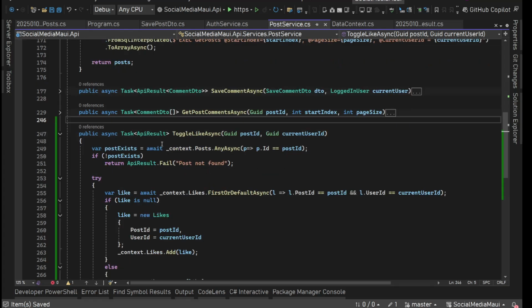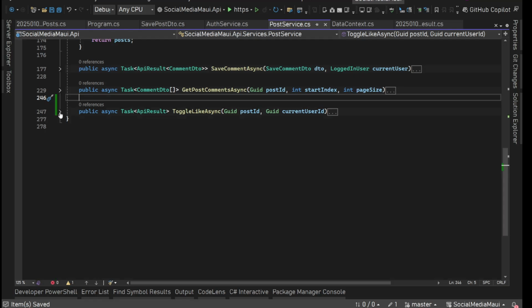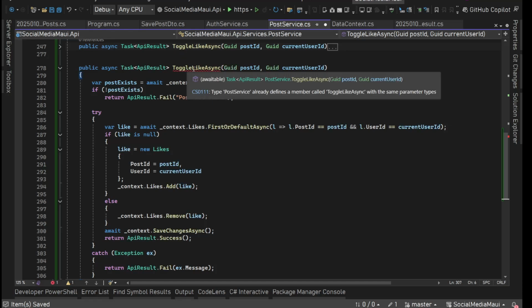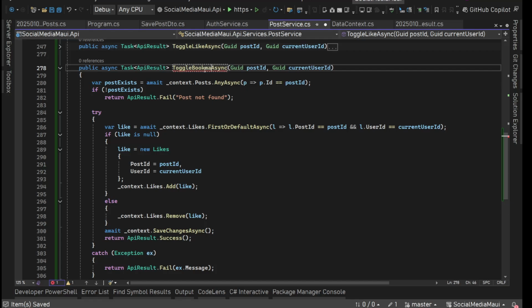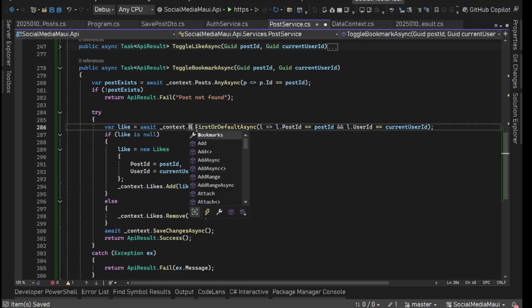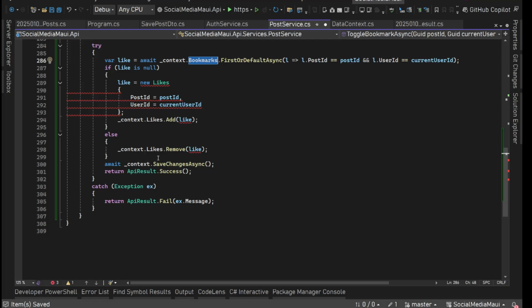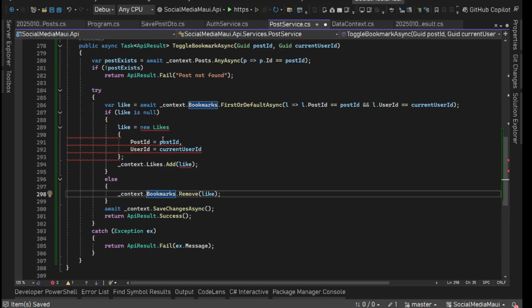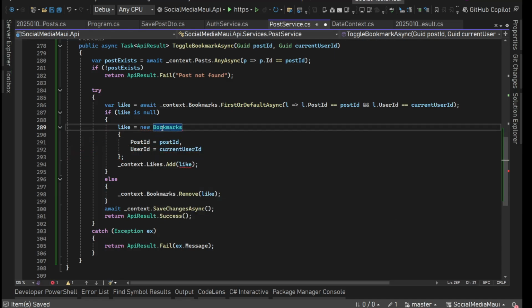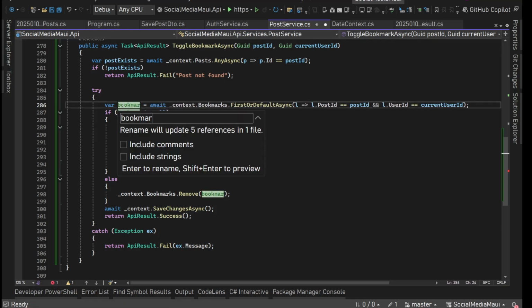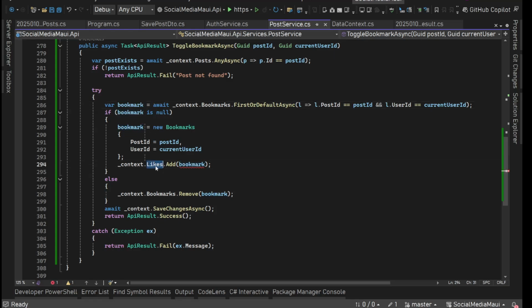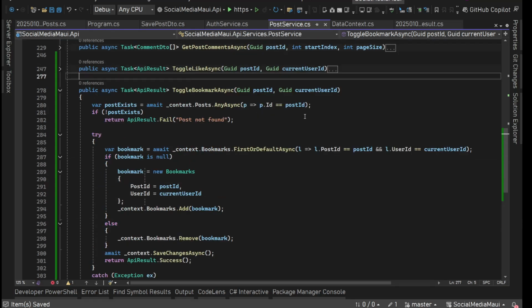All right. Same thing we need for bookmark. We can copy this method, paste it, change the name to ToggleBookmarkAsync, and instead of likes, we'll say bookmarks, and here we'll change it to bookmarks, and we'll rename this like to bookmark, and this likes should also be bookmarks. And with this we are good. Our ToggleBookmarkAsync method is also ready.